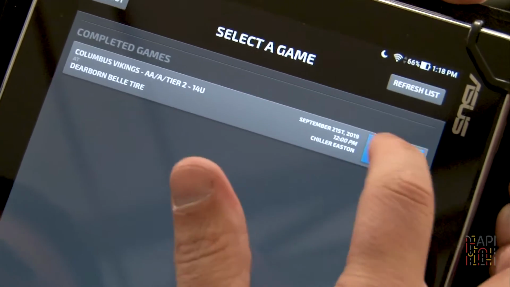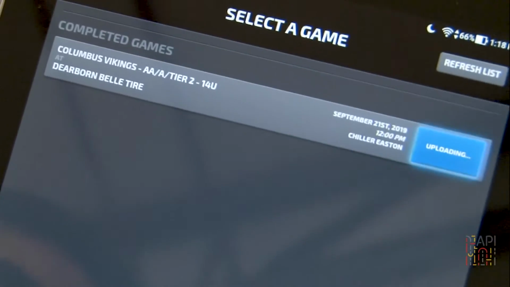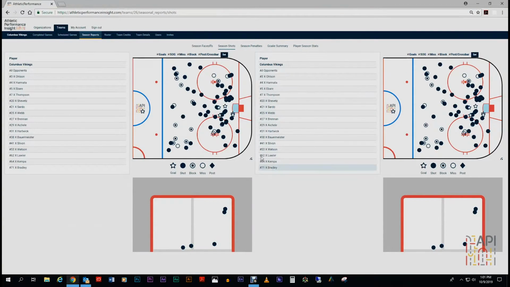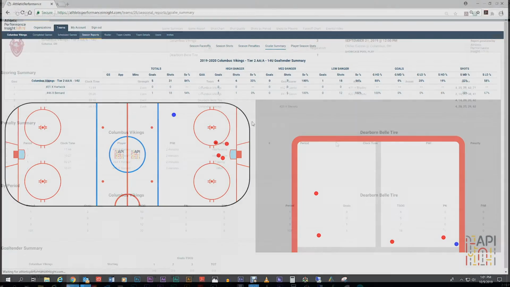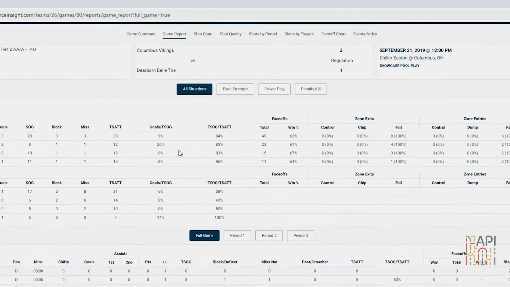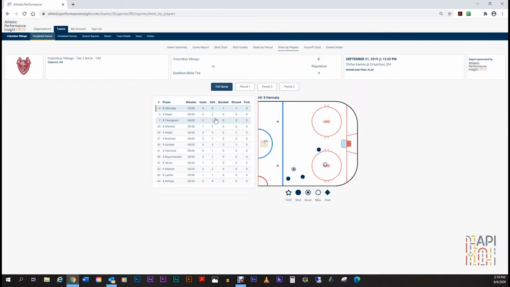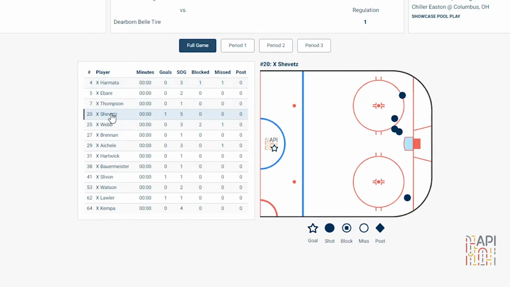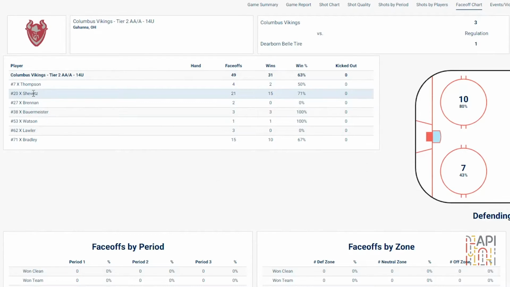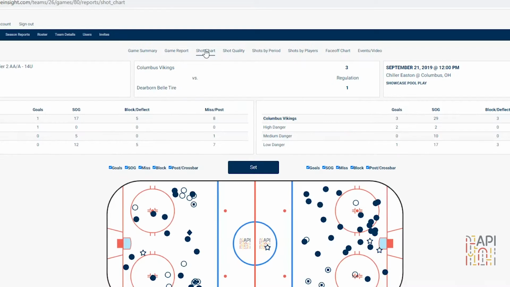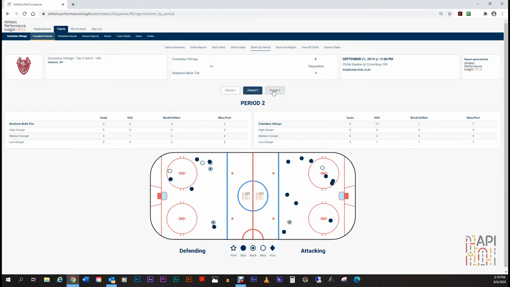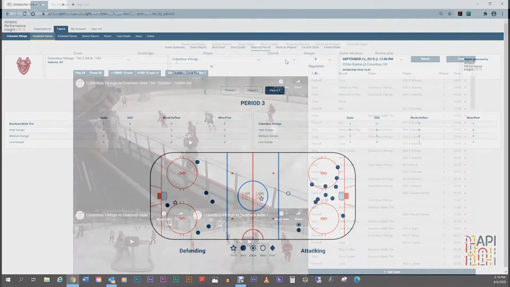Getting back to efficiency. Using the app instead of a clipboard allows data to be uploaded in a usable format and immediately processed into reports. Some of the reports available include a basic game summary and a more detailed game report, team and player shot charts with a variety of filters, and a detailed face-off report by both team and player. These reports are available in-game if a team would like to upload data at the end of each period, or they can wait and do a single upload at the end of each game.